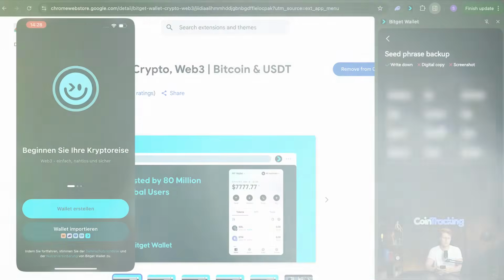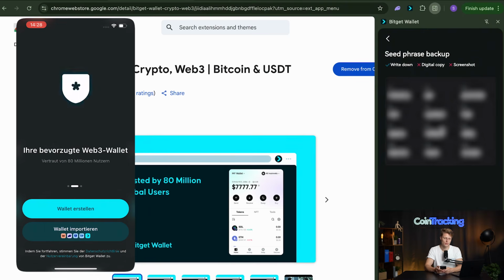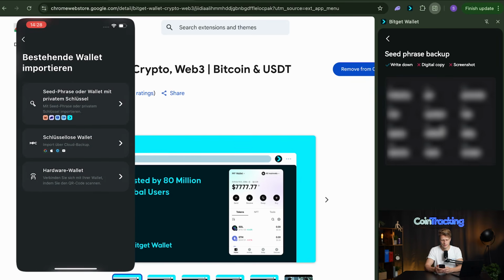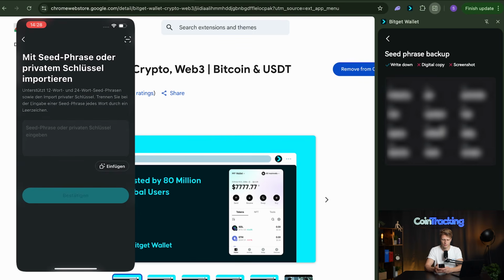Since we have already installed and created the wallet on our computer, we want to import that wallet into our mobile device so we can use it on the go. So we simply click that, and then we have to get the seed phrase of the wallet.